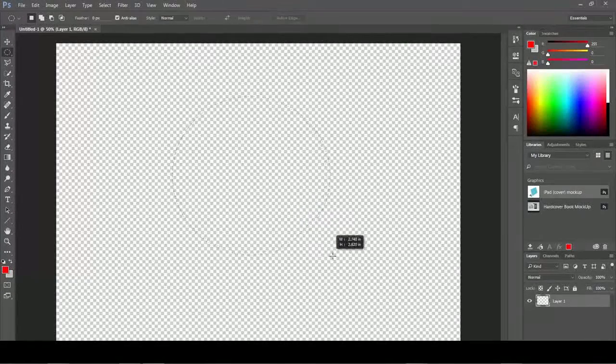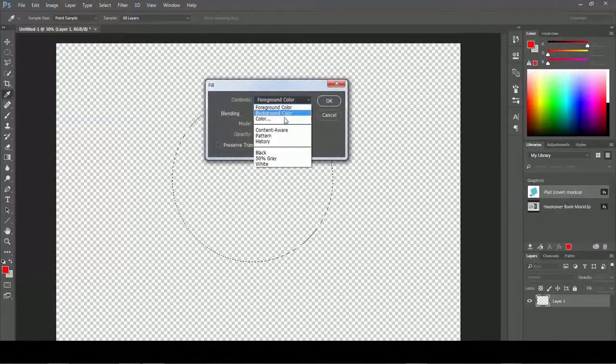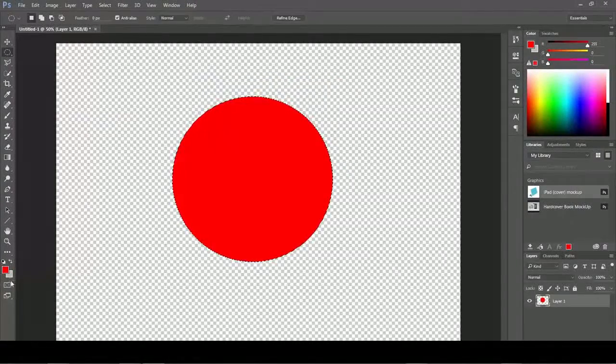So let me create a new shape, and I'm going to fill this in with some information. It can be the foreground color, white, black, gray. This also does not matter. I'm just going to select foreground color, which happens to be this red. And I'm going to click outside of that just so the marquee selection goes away.